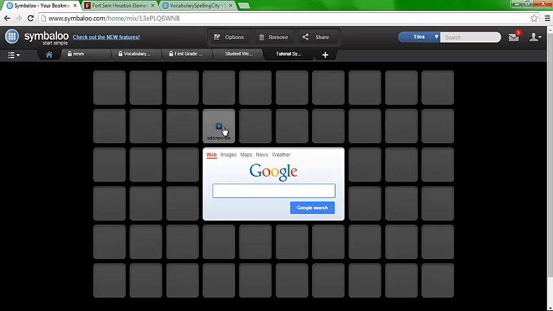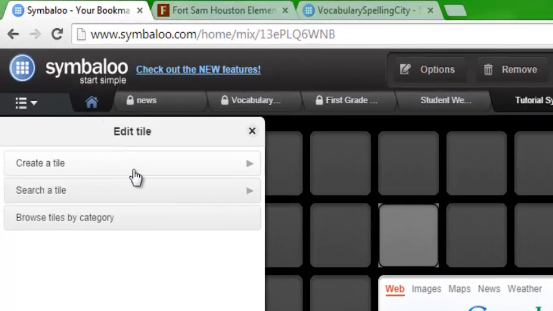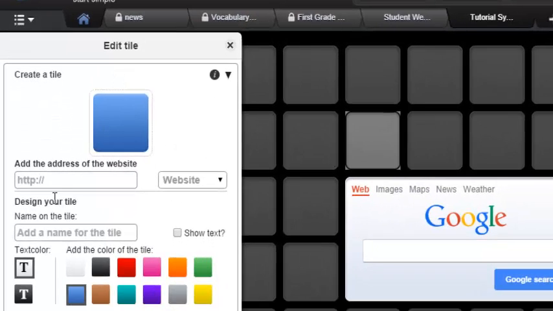In order to add a tile, you can click on any tile wherever you would like it in your web mix. There are three different ways to edit a tile. You can create your own, search for a tile, or browse your tiles by category. We're going to start by creating our own tile. In order to do this, you can type in your website that you would like your tile to direct you to. I'm going to type in google.com.